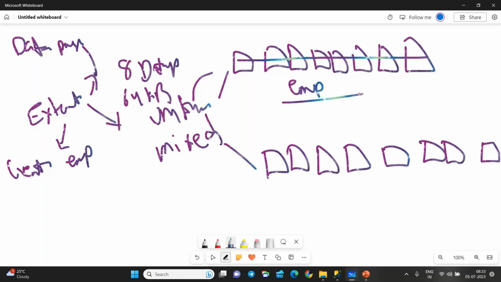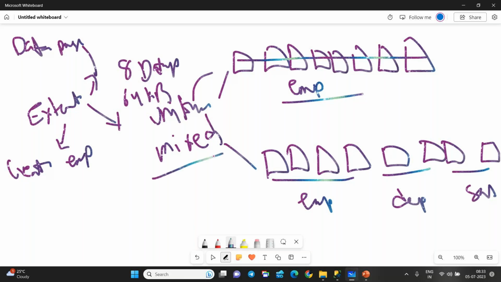But a mixed extent means, for example, these 4 pages contain employee data, these 2 pages contain department data, and these 2 pages contain sales data, then you call it a mixed extent. If 8 pages contain single object data, it is a uniform extent. If 8 pages contain different object data, it is a mixed extent.